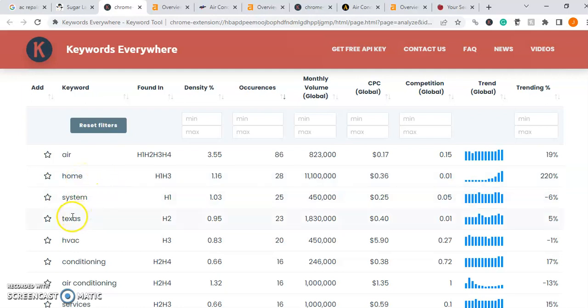Then number three and four, we want our city and our state. We want our location-based keywords in there because that's going to tell Google exactly where we do business, and it's going to ultimately help them drive local traffic. Now, you do have Texas here.